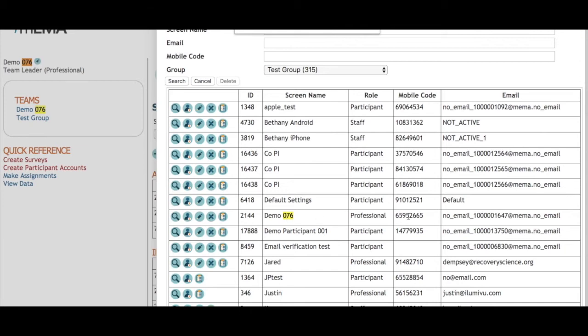So here I can see their mobile code, I can see the dummy email that the system generated for them, which you don't need to bother with, it's just another identifier for us. You can see the mobile code which you're going to give them, they type that into their app, and you can see their subject ID number, and this is their screen name that you control.